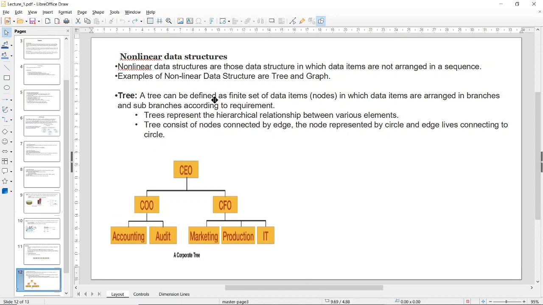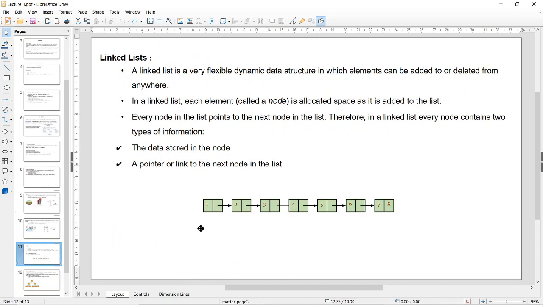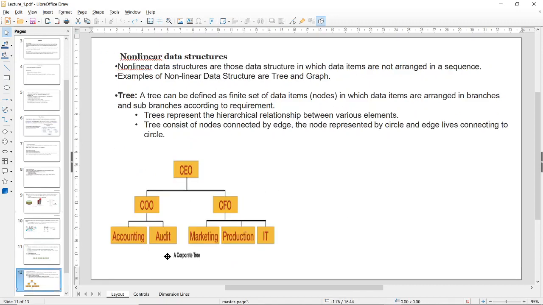A tree can be defined as a finite set of data items, nodes. Earlier, we also called these elements nodes, and these elements are also called nodes. But the difference here, you'll see, is that data items are arranged in branches and sub-branches according to requirement, right? These branches and sub-branches are arranged by us according to our requirement, right? Now, trees represent the hierarchical relationship between various elements.